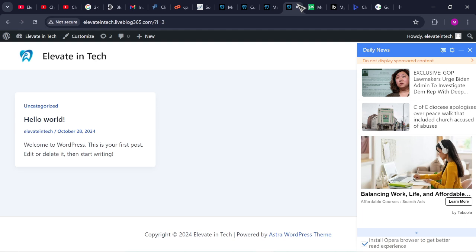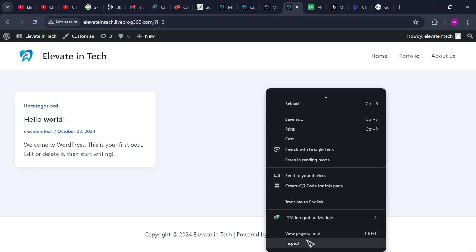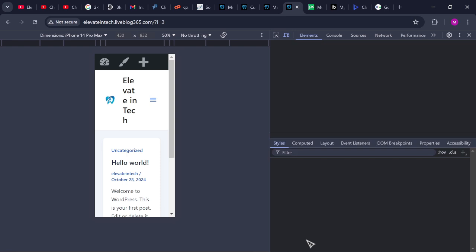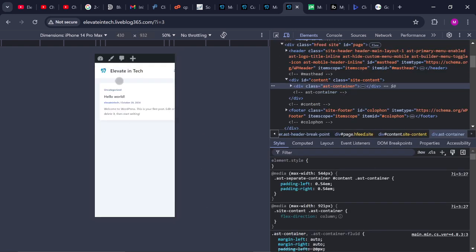Make sure any changes you make, you go back to the site. You go back to the link to the site here, elevateintech.liveblog.365, to check, or you use your own, which may be different from mine. You check to view your changes. So this is it. Okay. Now you look at it, it is now bigger and better. It is much bigger and better now.